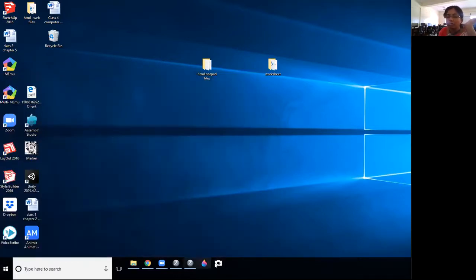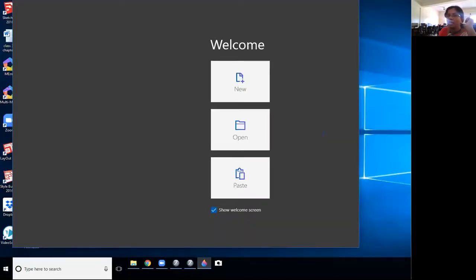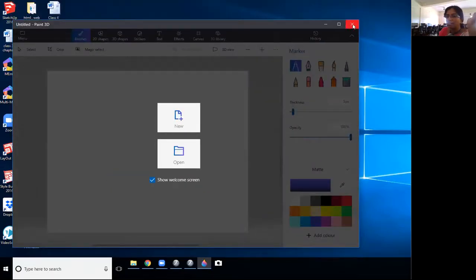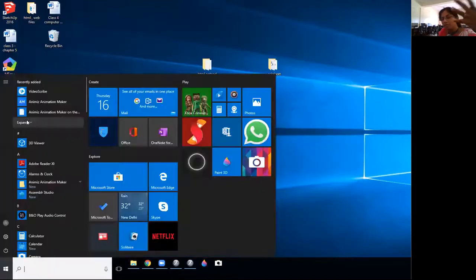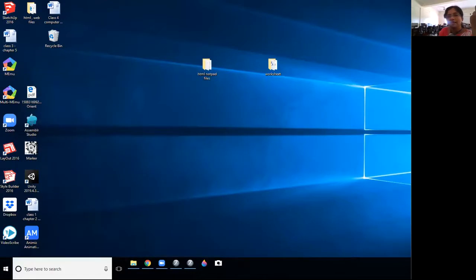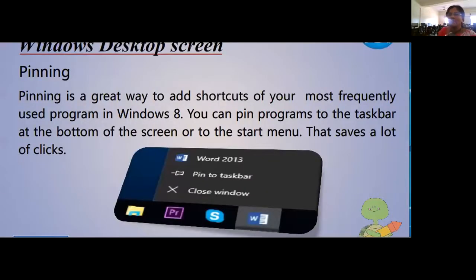So if I want to use Paint, I can directly click from my taskbar, and my Paint app will appear. Instead of going to the start button, searching for my file and then doing it, it will save a lot of time for me. Yes, children, this is about pinning. Pinning is a great way, right? It will save you lots of clicks and save your time.